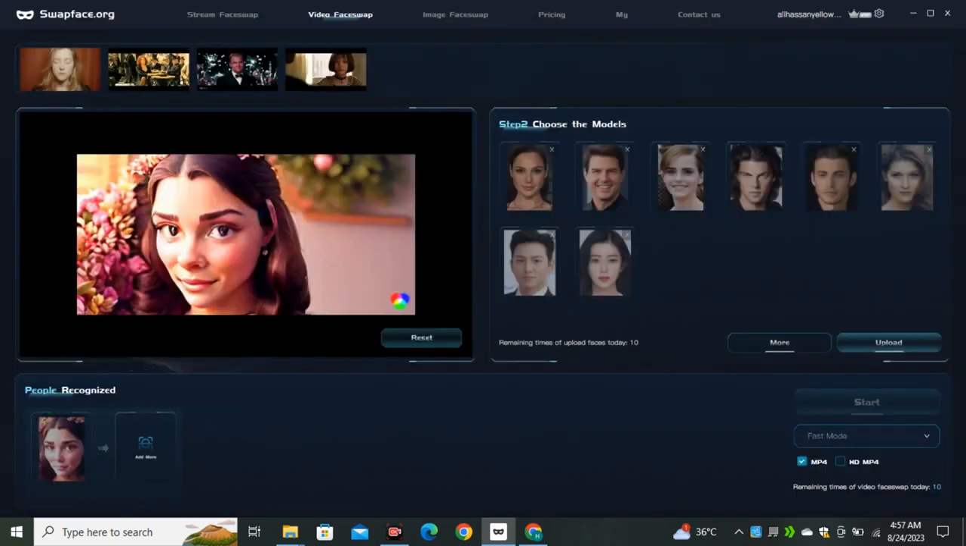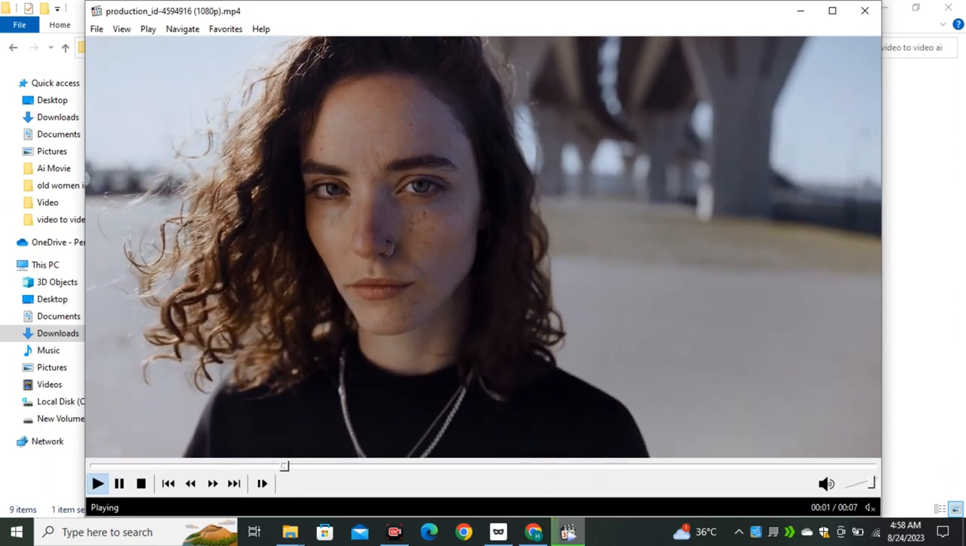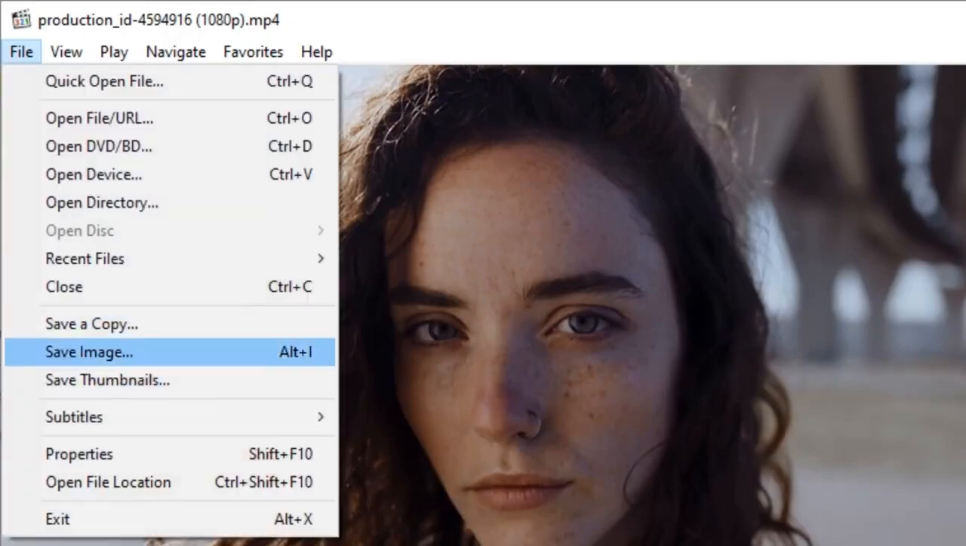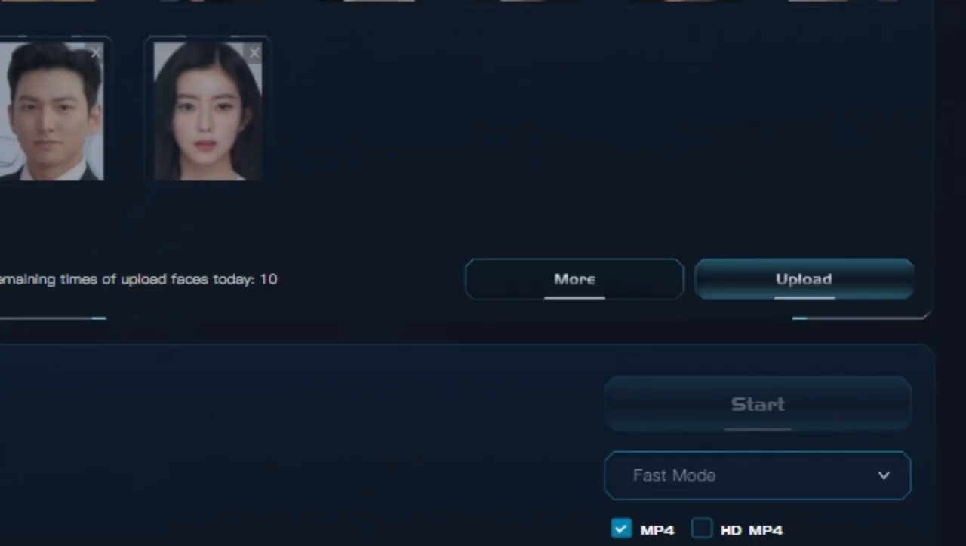Okay, so once your video is uploaded, you need an image to swap faces with. So we're going to get back to our original video and find the frame where the face is fully visible. I think this frame is looking good, where the face is fully visible. Now simply take a screenshot of this, and get back to our face swapping tool. Now simply upload your screenshot.